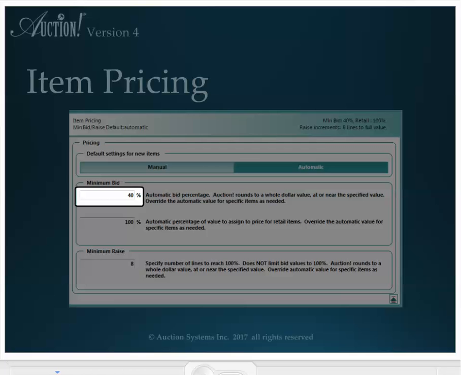Like I said previously, retail items are items that are being sold for a flat price. By setting this percentage, auction will set the price of the item for you based on its item value. If you set the percentage at 100% of the item's value, an item that's valued at $10 will be priced at $10. If you want to discount an item to 80% of its value, then the price of a $10 item would be $8. Or if you set this at 120% of its value, a $10 item will be sold for $12.